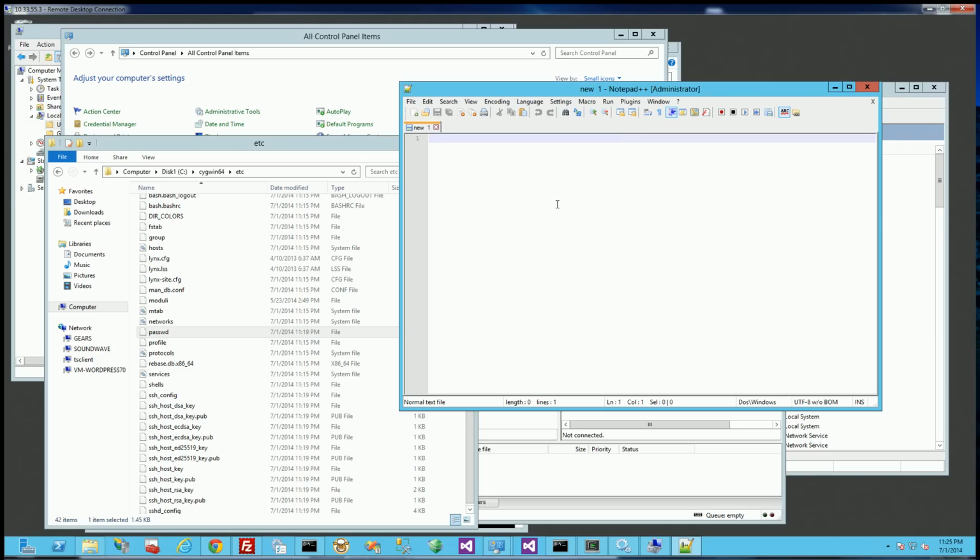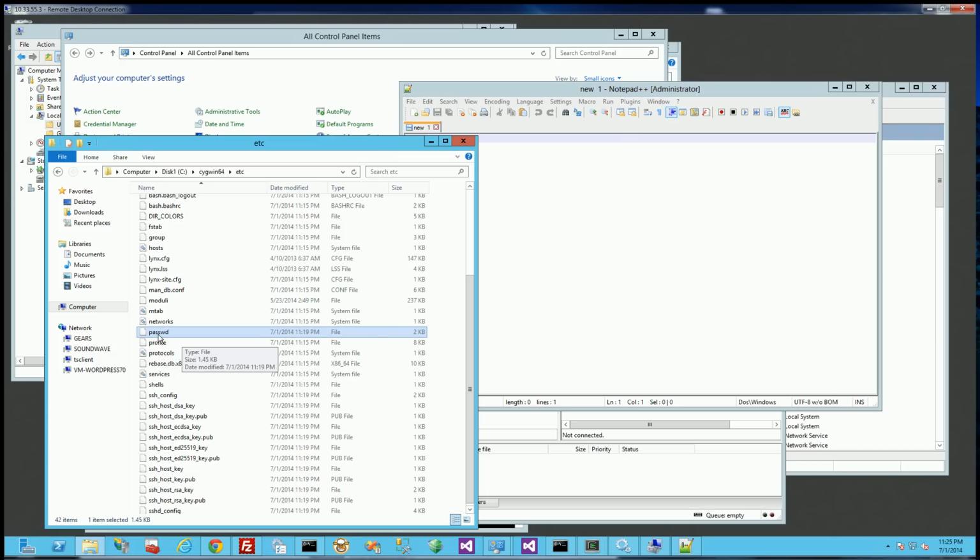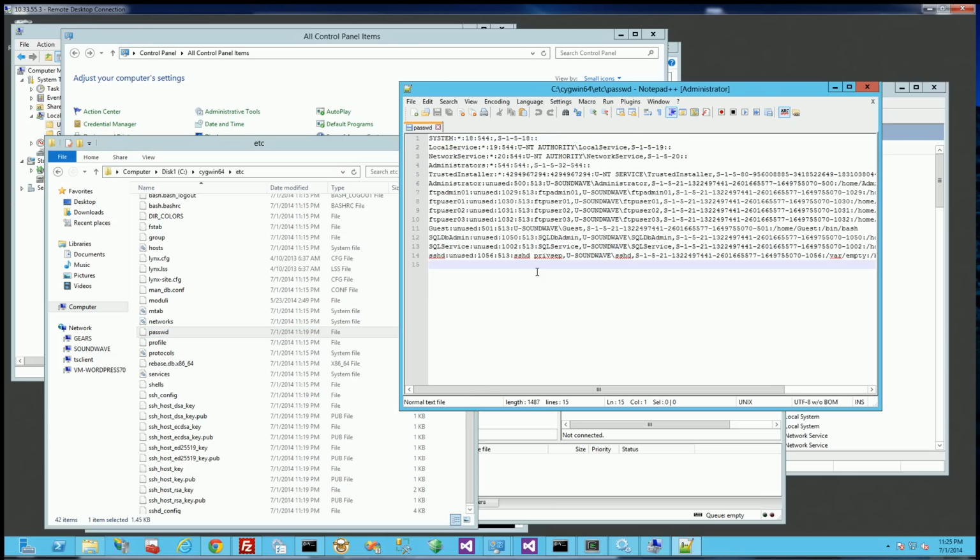Okay, so I just installed Notepad++, and I'm going to drag this password file from this directory here into here, and you'll see it's a bunch of users. So the user I created was SFTP user 01. It's not here.